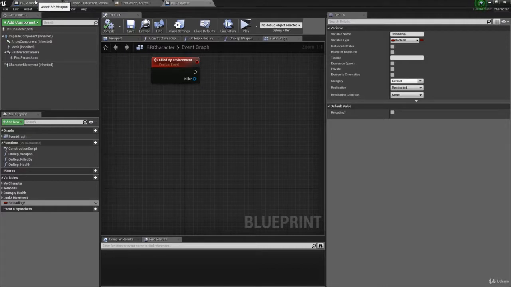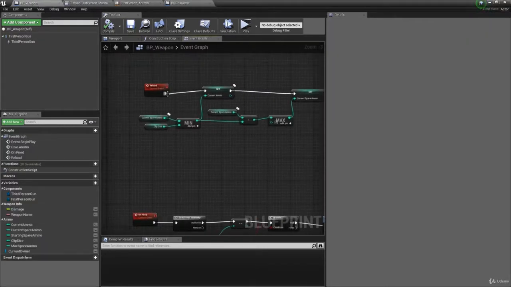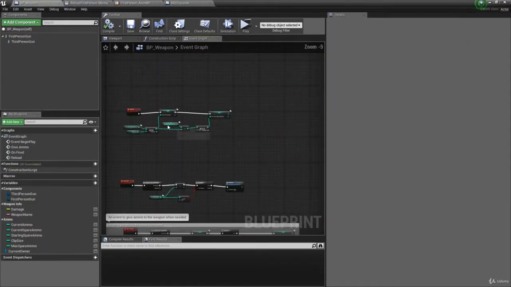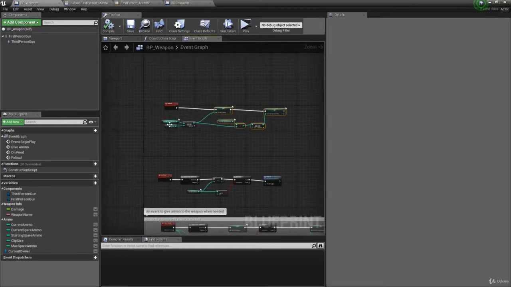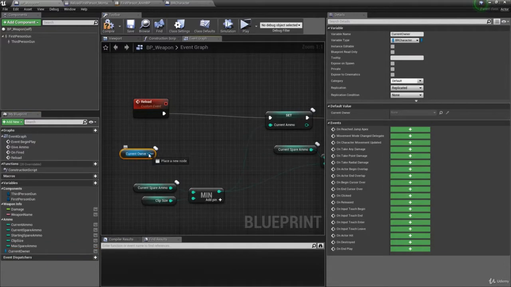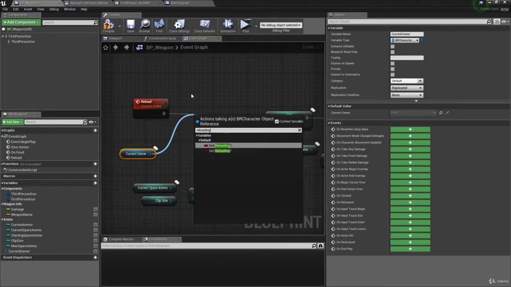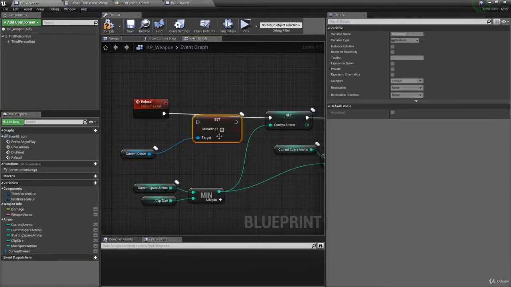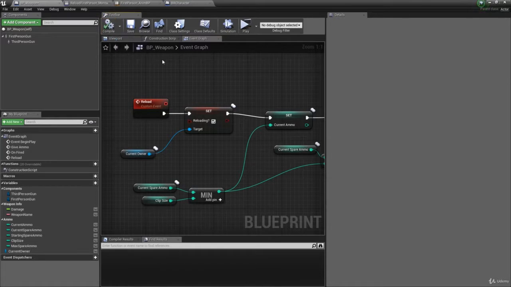And from there, we can go back to our weapon, and when the reload happens, all we need to do is take the owner of the weapon, so hold control and drag the owner in like this, and then just type reloading and click on set reloading, and we want to set reloading to true. We want to say, hey, you are reloading.